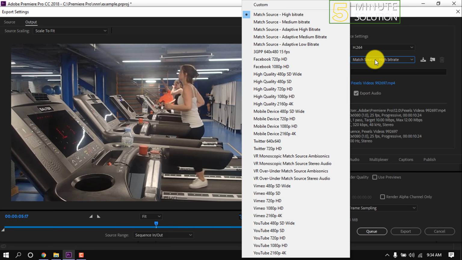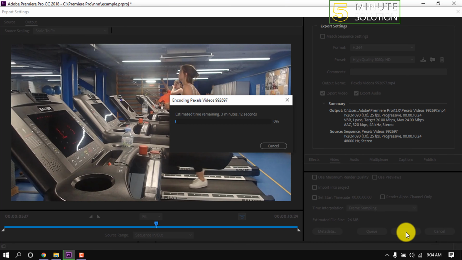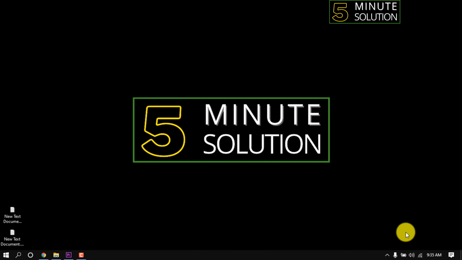Then choose presets as per your requirements. Here we can select high quality 720p, 1080p and also 4K. In this drop down you will see many different types of presets. Just choose one you need, then click on Export to export media. This is how we can export Premiere Pro to mp4.